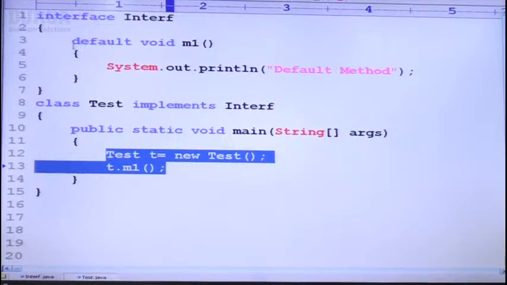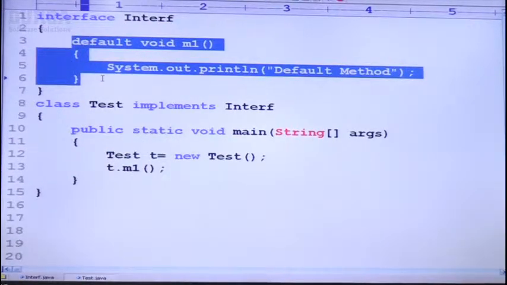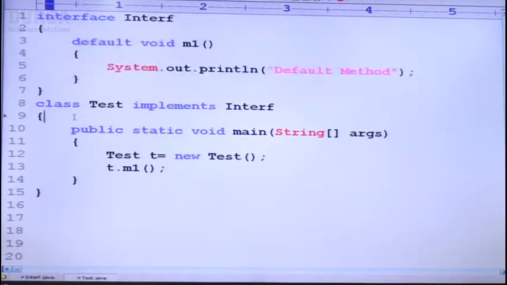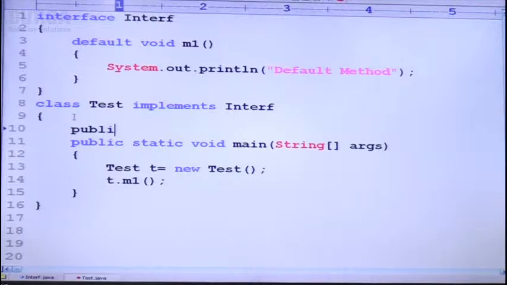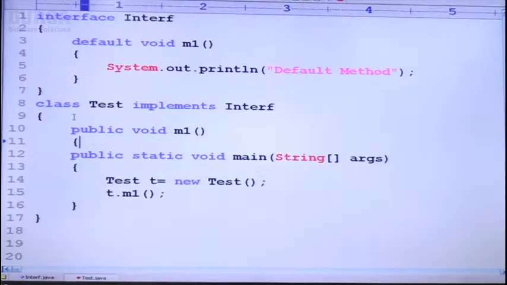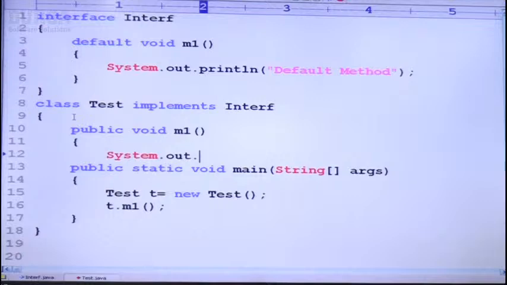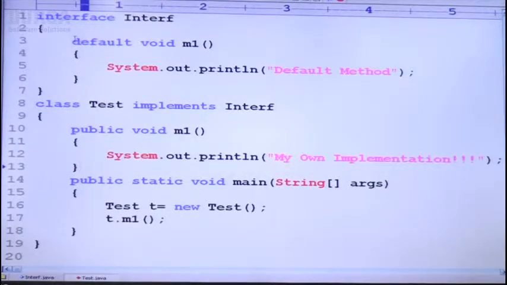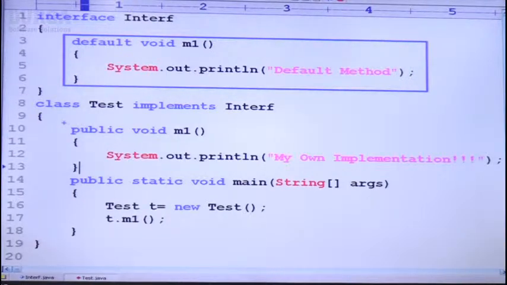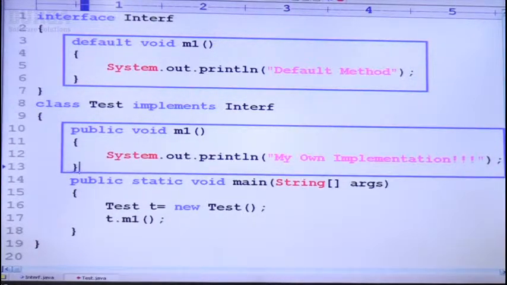Now, I'm not satisfied with this default method implementation. I want to override it in the implementation class based on our requirement. How can we do that? public void m1 method. Here I am taking System.out.println, my own implementation. My own implementation like this. This is the default method we covered, and I am trying to override this default method based on our requirements.